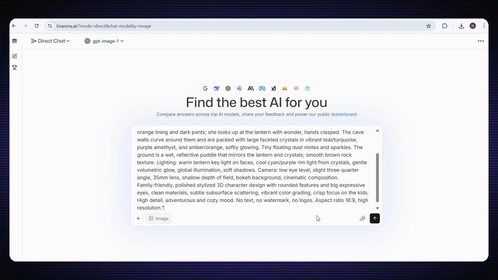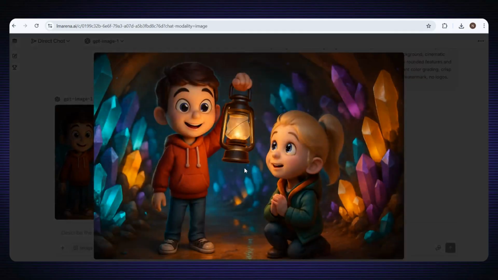I'll paste the prompt and hit generate, and wow, look at this. It created an absolutely stunning image with expressions almost identical to the one we uploaded earlier. The prompt worked perfectly. Now, let's take it up a notch and test the latest Seedream 4 model.